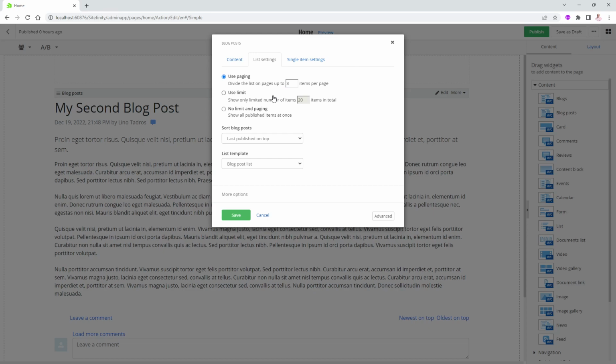Does that make sense? If you use paging, if you have more than 3, for instance, there will start being numbers at the bottom, like 1, 2, 3, 4, like Google does when you do a result to show you. So you can click on the number to go to that page to show the rest of the blog posts. If you say use limit, that will only show you, let's say 3, for instance, and you will not be able to get to anything other than the last 3 because there will be no numbers underneath it.